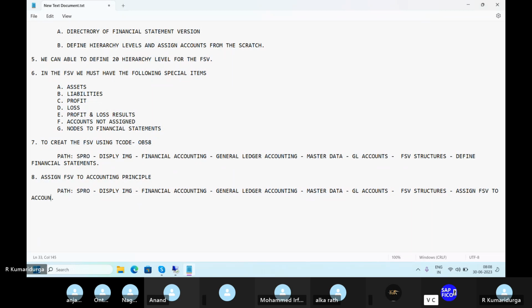See, tomorrow's configuration is a large configuration, all of you. You will get some doubts, but you will be very much perfect with the financial statement versions configurations. Okay, the accounting principles part is over.